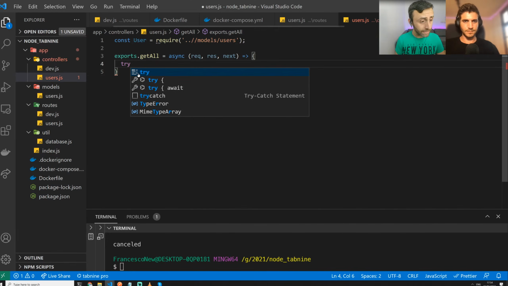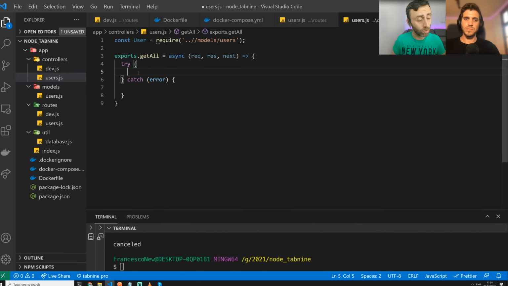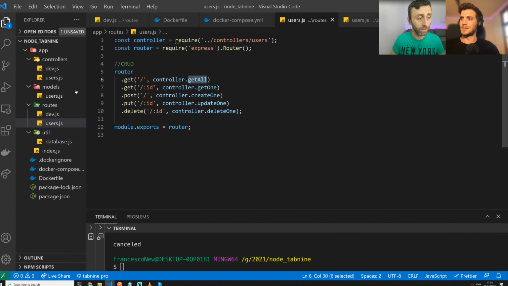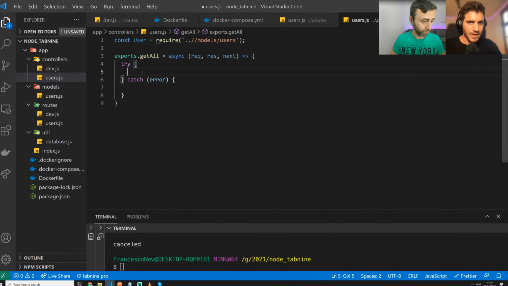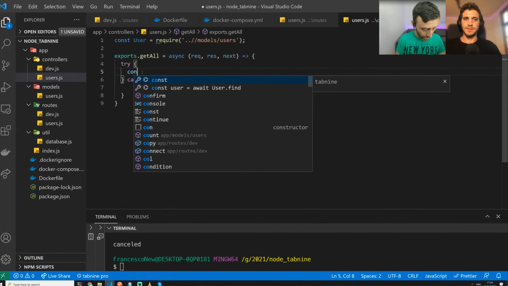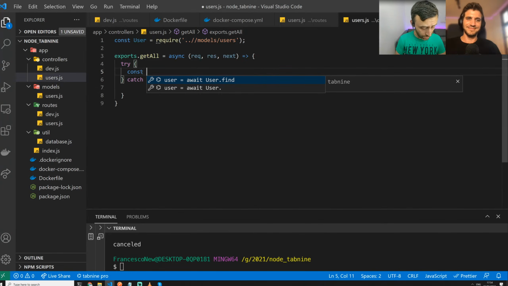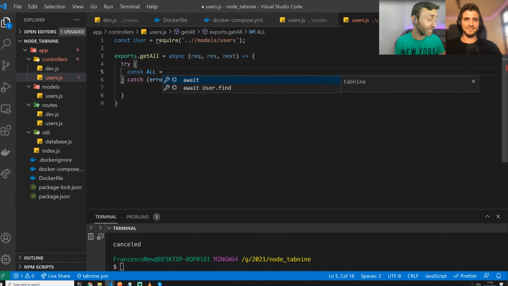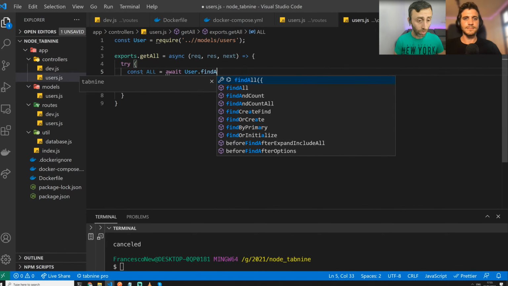Inside we can use this try catch statement. This is the function that, if you are following, is basically this one. So const users. Usually I do something like that because in this case we are getting multiple users. Await users.findAll, and this is a method.